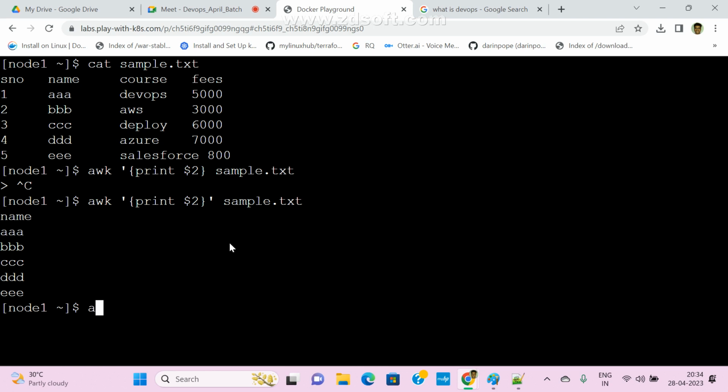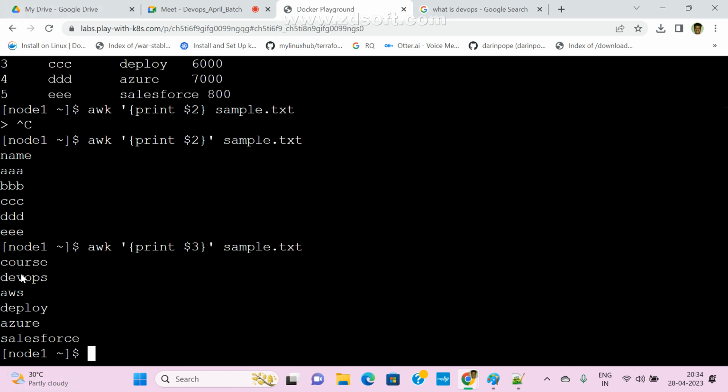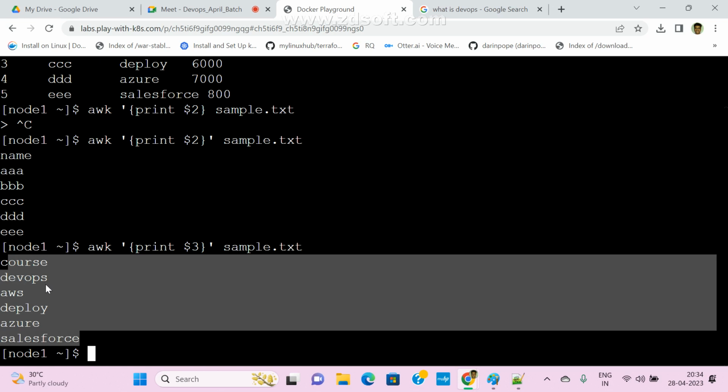See here, AWK, space, give a single quotation and print. I want to print the third column, so dollar 3, which is the third column, then end the single quotation and give the file name sample.txt. Now see here, are there any characters missing? Now we understand what the difference is between cut and AWK.